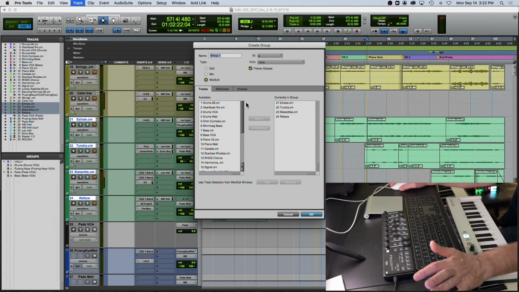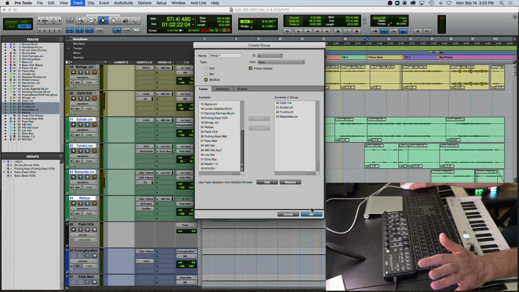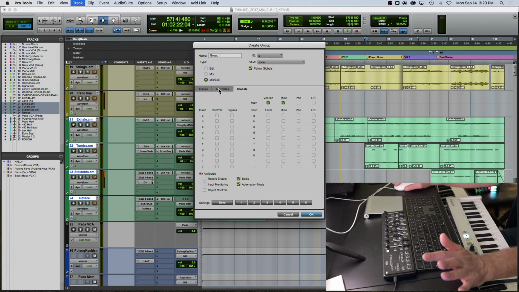And then over here, these are the tracks that are available for your group, and these are the tracks that are currently in the group. So let's say I wanted to get rid of reface. I highlight it, and I can remove it. And if I wanted to replace it with the cello line, I can highlight that and add it. So you can select tracks, create a group, and before you actually click OK to create the group, you can edit your selections. And then there are other things that go on, but it's with attributes and globals.